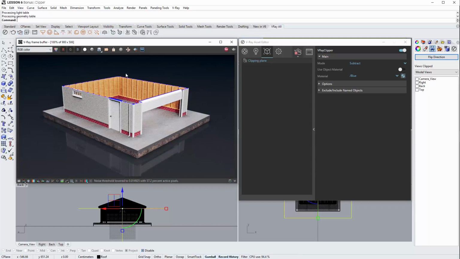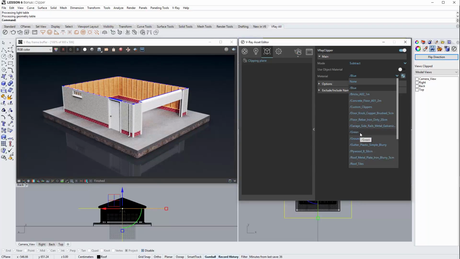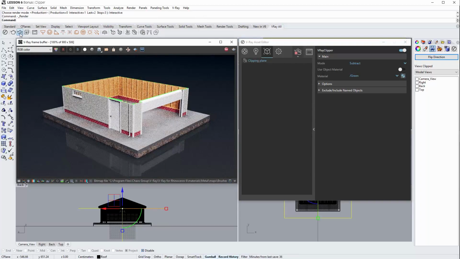Now stop the IPR, and let's also try changing the color to green as well. Then restart the IPR again to see the effect. Feel free to play around with this and adjust the color to your taste. When you're ready to move on, go ahead and stop the IPR. For the purposes of this lesson, I will now switch the Use Object Material slider back on again.